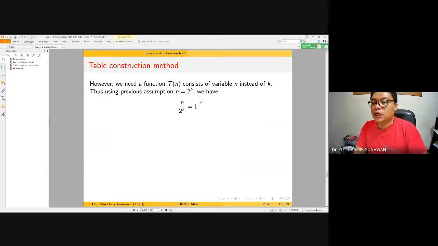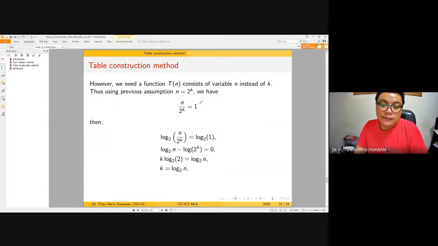And then we use the logarithm. Okay, actually this is very easy. Use the logarithm, and then what we have: log of n over 2 power k is equal to log of 1. Where log 1 is going to 0, and log of a over b should be log a minus log b, so it should be log n minus log 2 power k.